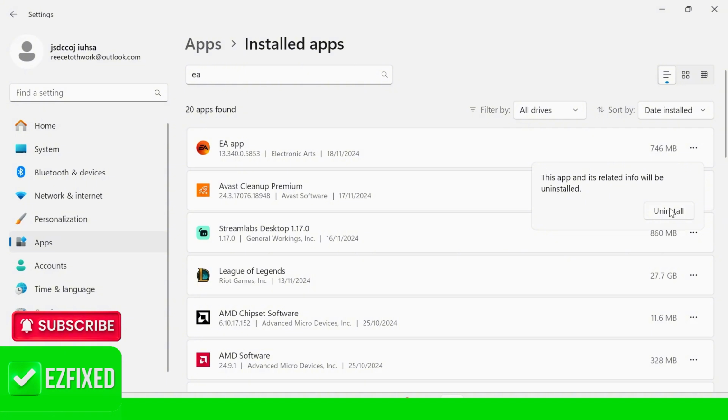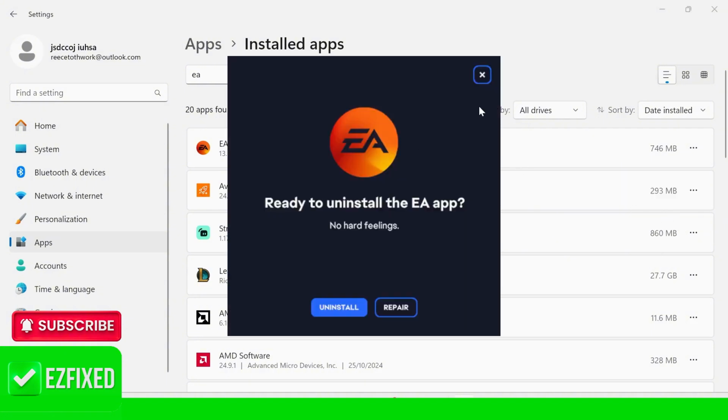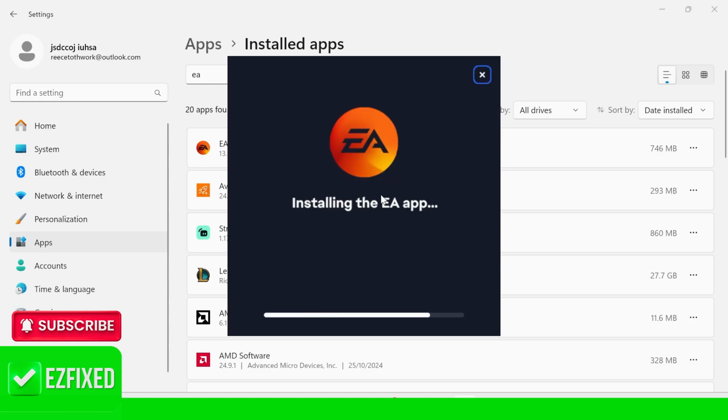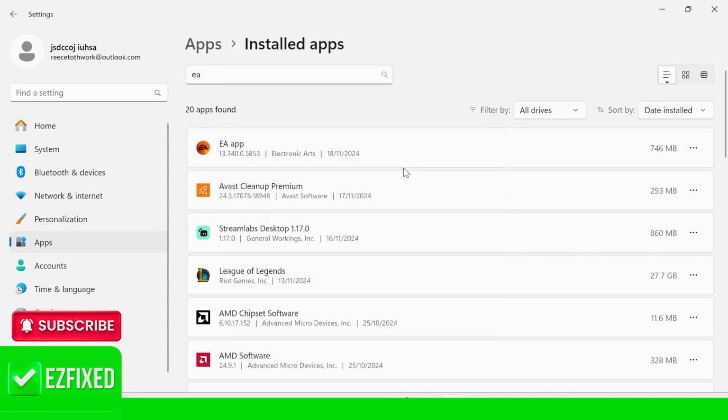Then confirm by pressing this uninstall button, and that's going to bring up this window here. Now we're not actually going to uninstall the application, we're going to click on the repair button like so, and that's going to scan all of your files and folders just to ensure that everything's working as it should. And once this has got to 100%, you can then try relaunching the EA app, and that should have now solved any issues you are having.